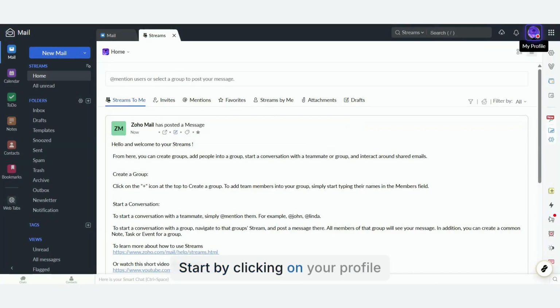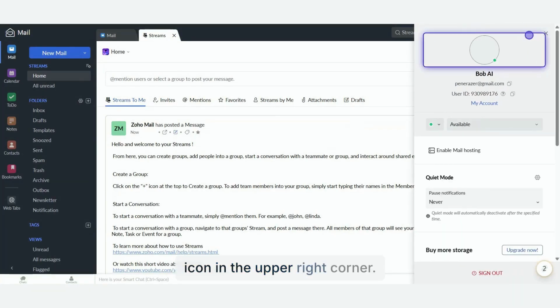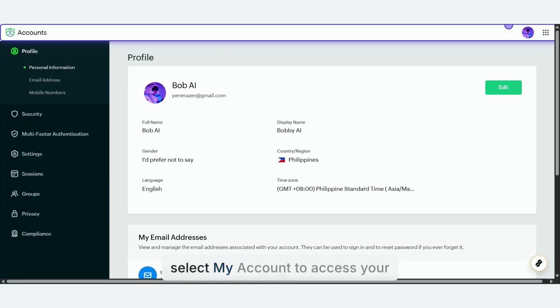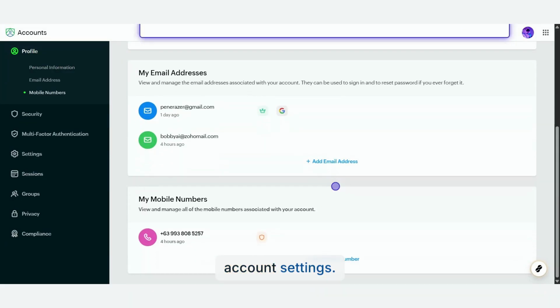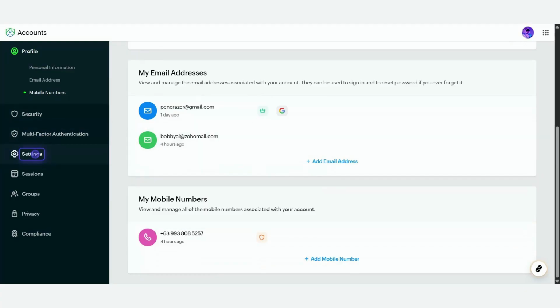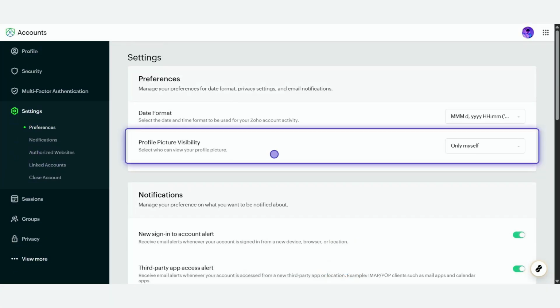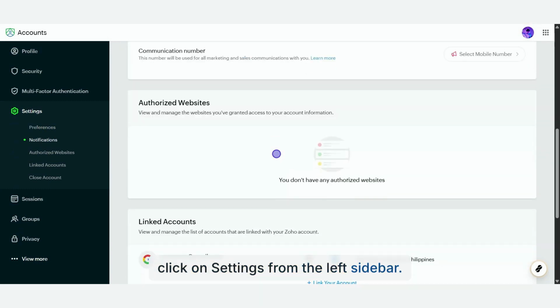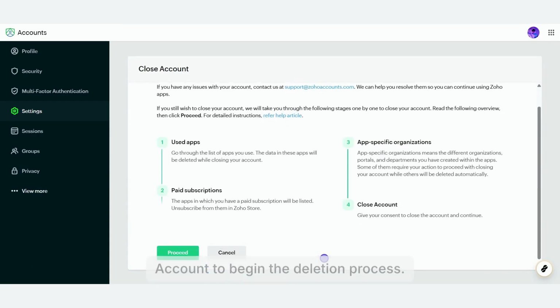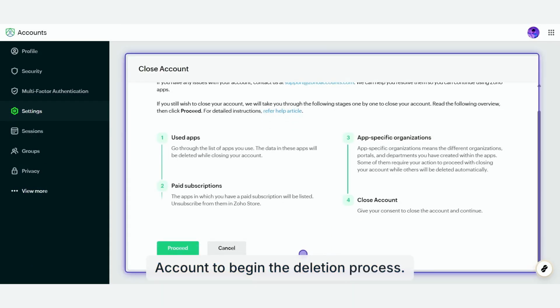Start by clicking on your profile icon in the upper right corner. Then, from the drop-down, select My Account to access your account settings. On the My Account page, click on Settings from the left sidebar. Scroll down and click on Close Account to begin the deletion process.